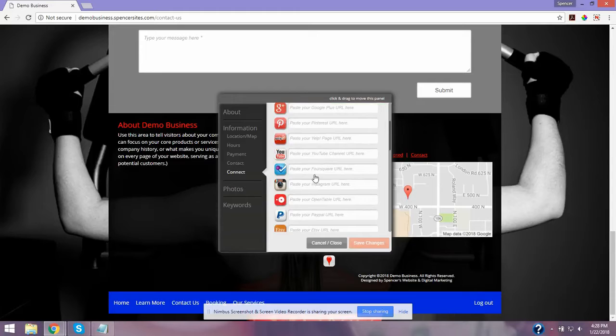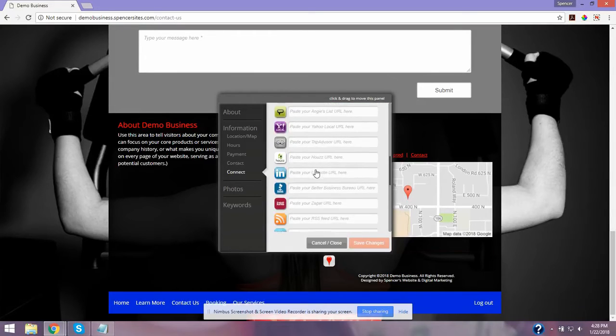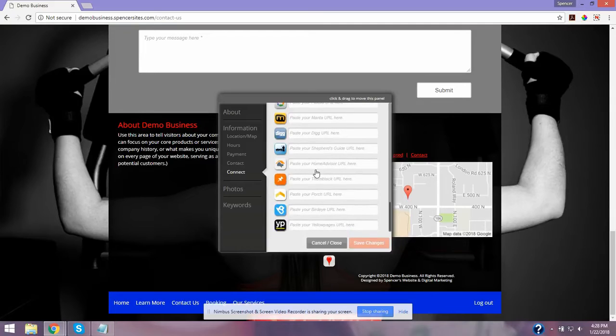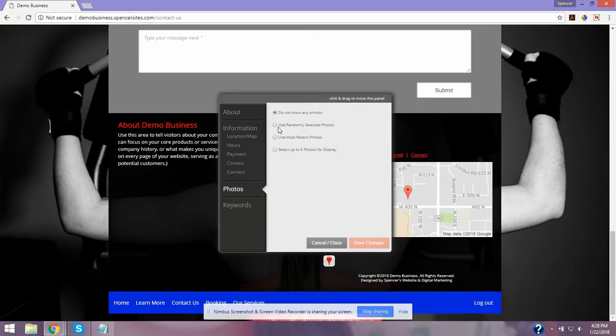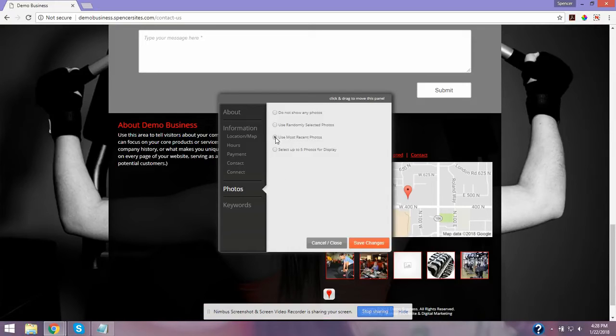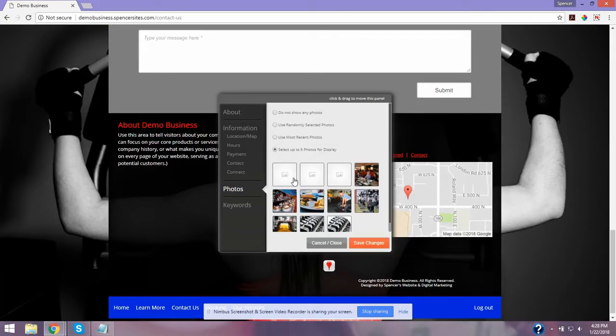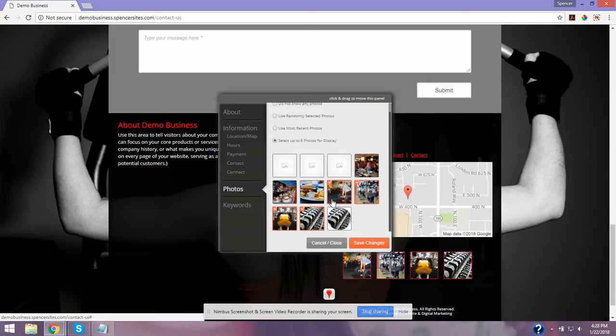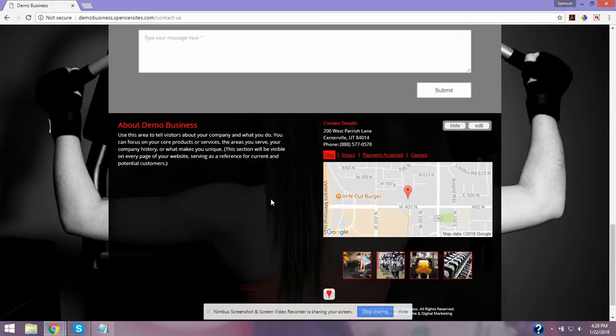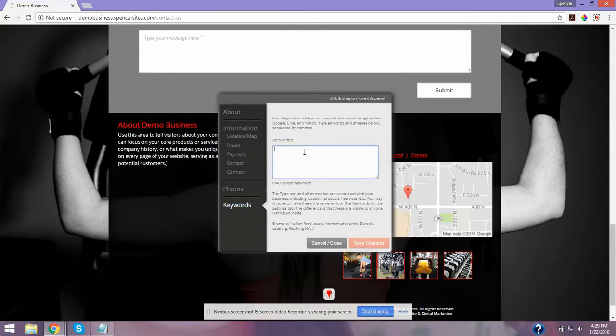And this is where you connect to Facebook. You put all your URLs if you're part of Twitter, Facebook, Google Plus, Pinterest, Yelp, YouTube, and all these, you would just put your URL or your profile for these certain pages. With the photos, you can use randomly selected photos, you can use most recent photos, or you can select up to 5 photos. You don't have to select 5 if you just want 4.